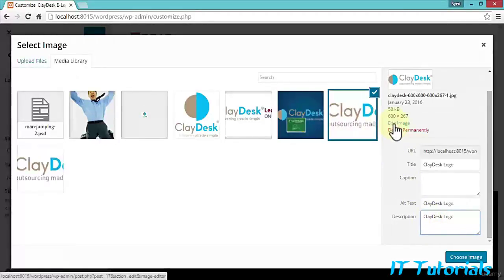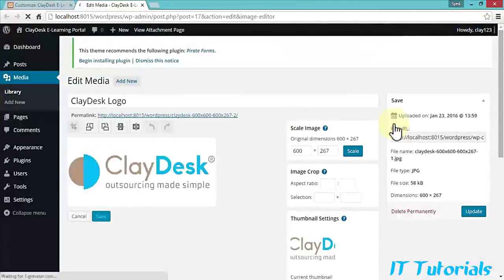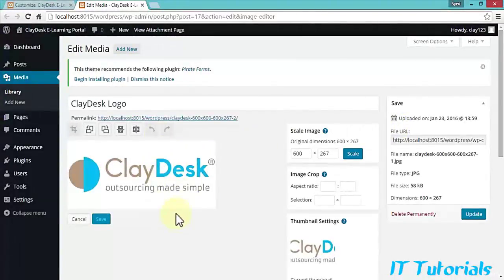I can also edit the image. For example, before inserting it, if I click on edit image, WordPress takes me to the editing page, and I can move the image, I can rotate the image. For instance, I can make the size smaller. So instead of 600 by 267 pixels, I can crop the image if need be.